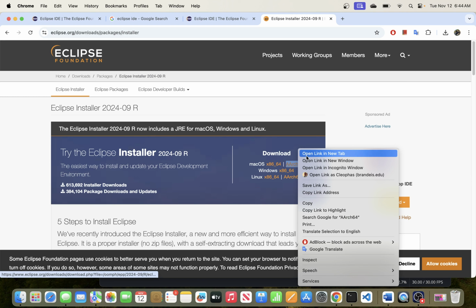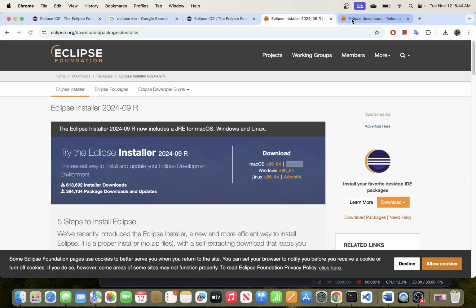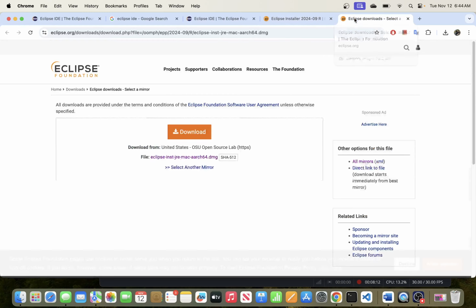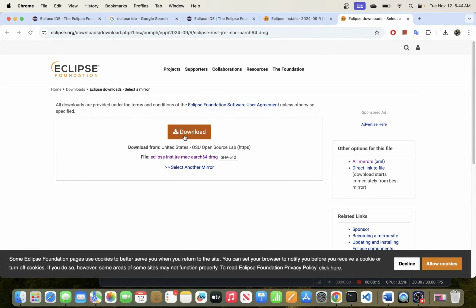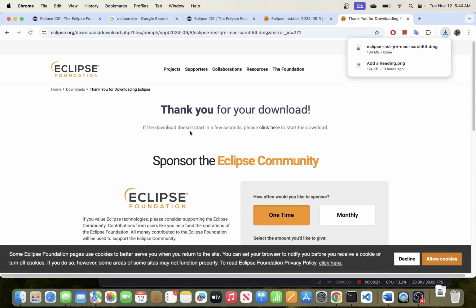So I'm going to open this. Basically, click the Arm one. And here now we're just going to hit download. So we're just going to download this Eclipse JDK for this. Okay. So this has downloaded it.